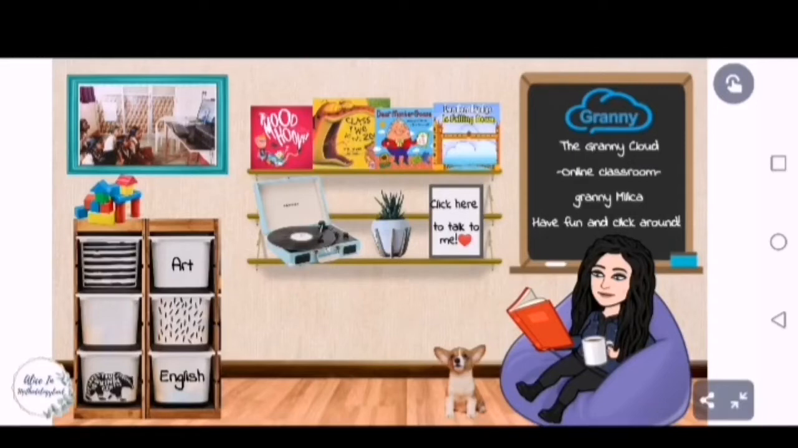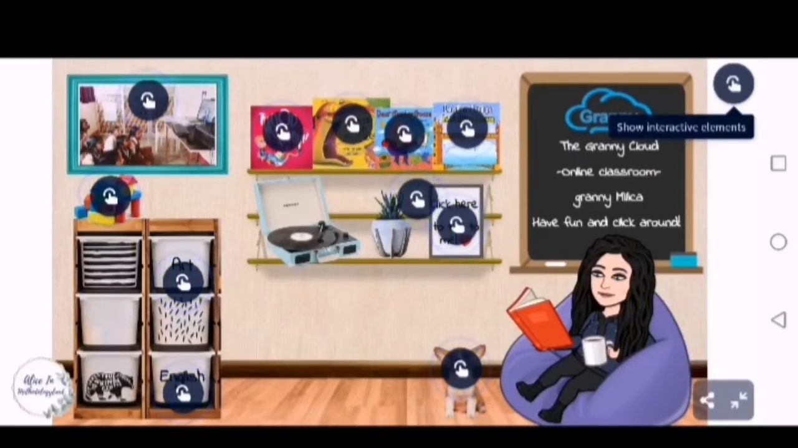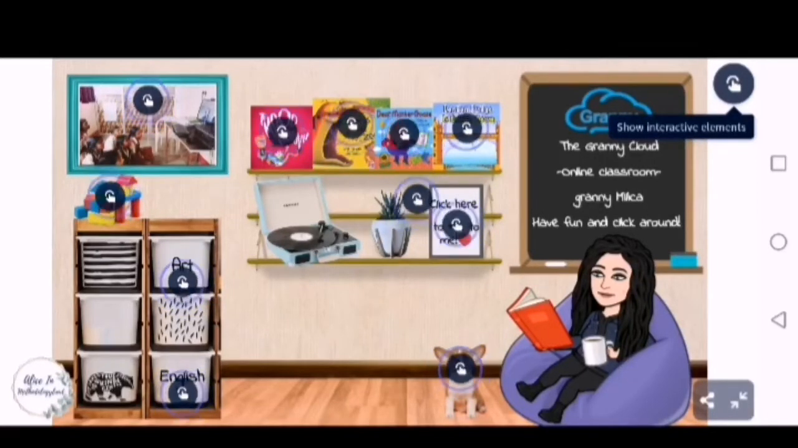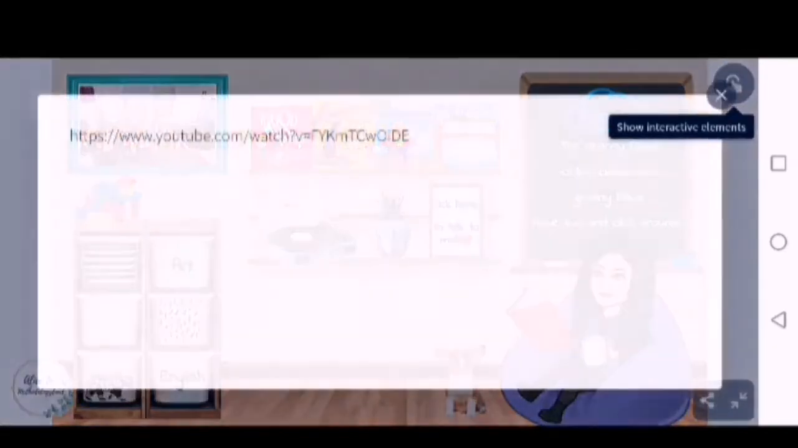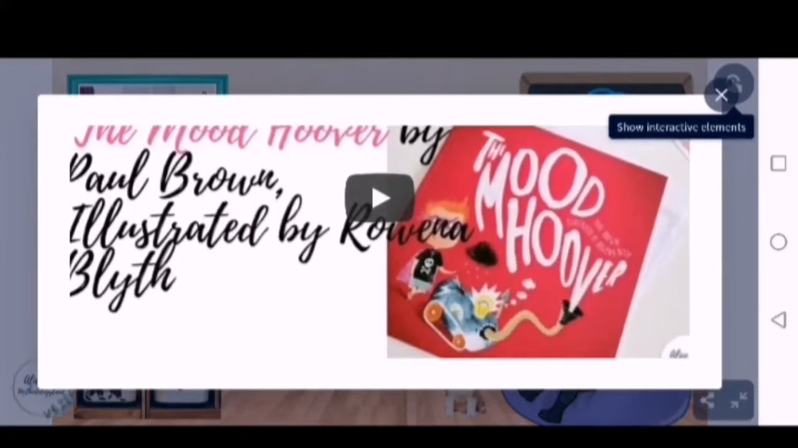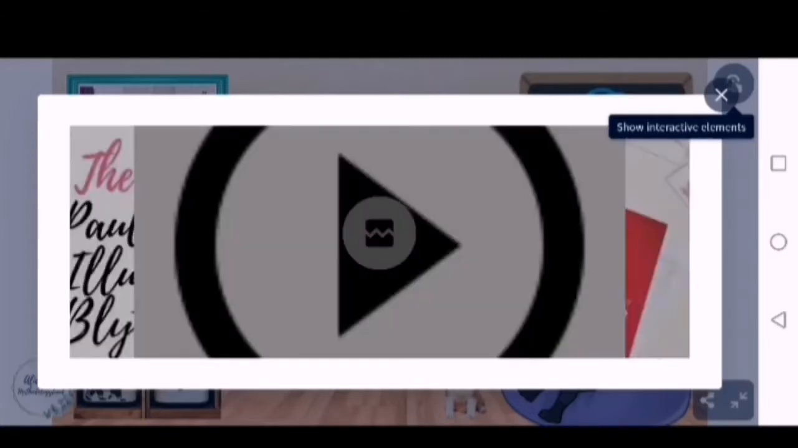If you click here on this finger button, you're going to see all of the things that I put for you here, all of the hidden stuff. If you click on your picture, you're going to go to our Padlet where you will see all of the things that we did in the past. If you click on any of the books, you're going to see a video of me telling a story to my kids in school. Just click play if you want to watch it.